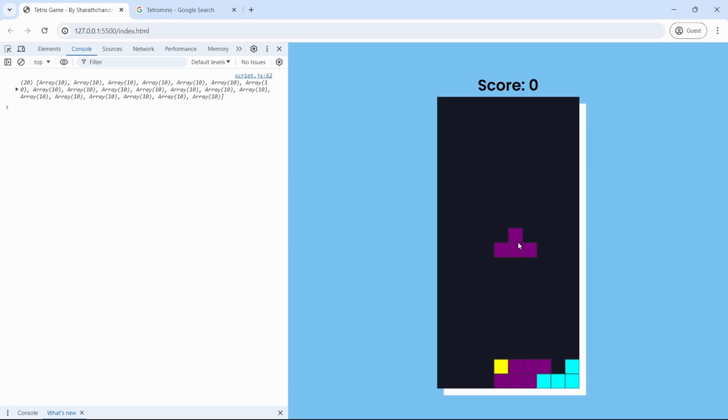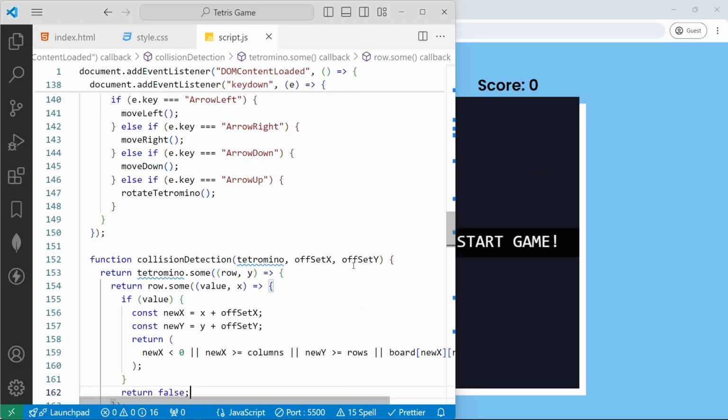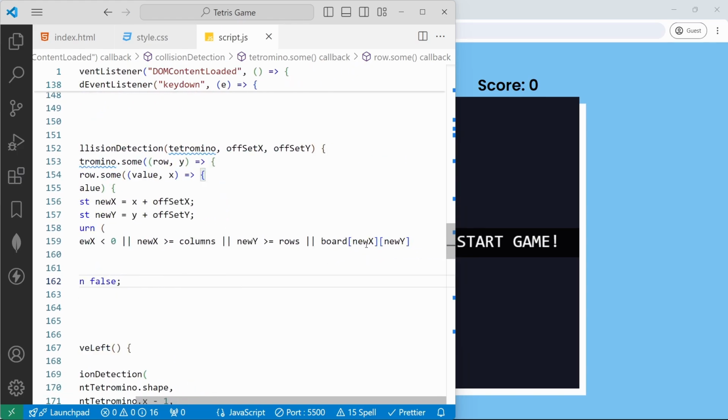Again, this merging is not happening. We can't add this. We need to check that. Why? Because in the collision detection, we have checked the board array of new x and new y. Instead of this, we need to check for new y and new x.